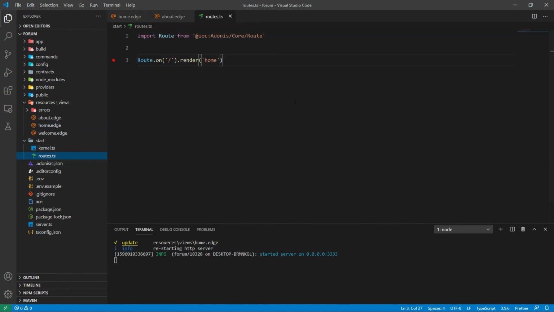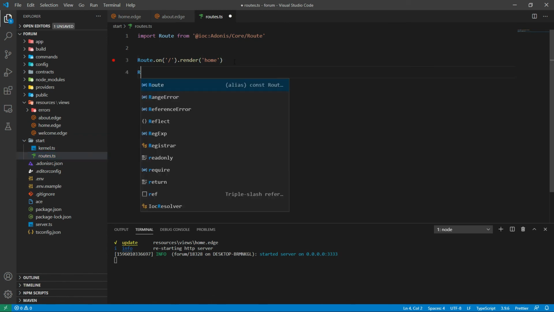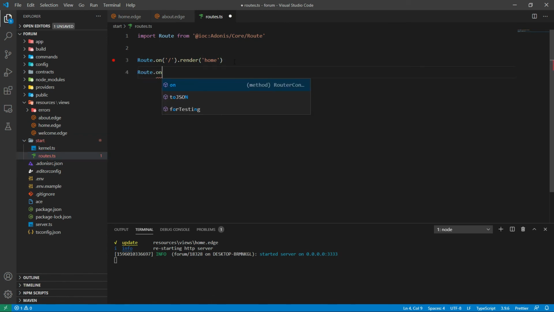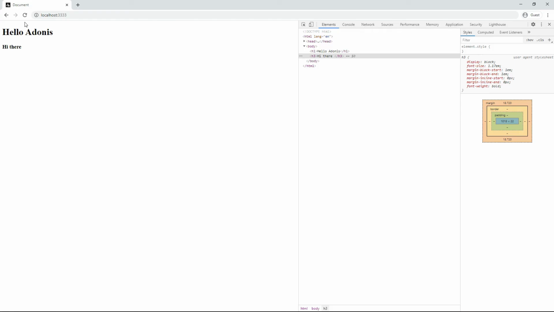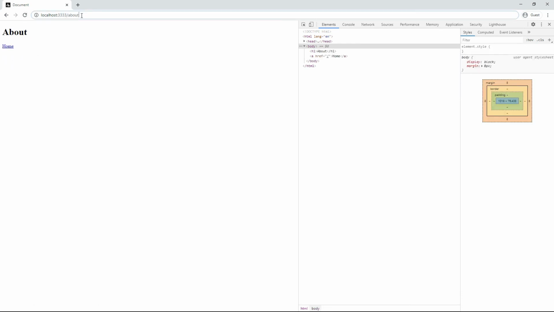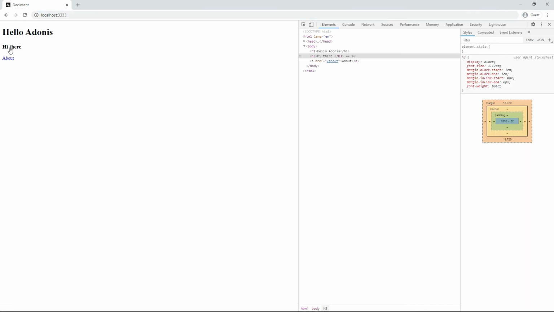Now we need to register the route. See. So here it is. This is how routing works from Edge. So that's it. In the next lesson, we will see how we can pass data from route to a view.